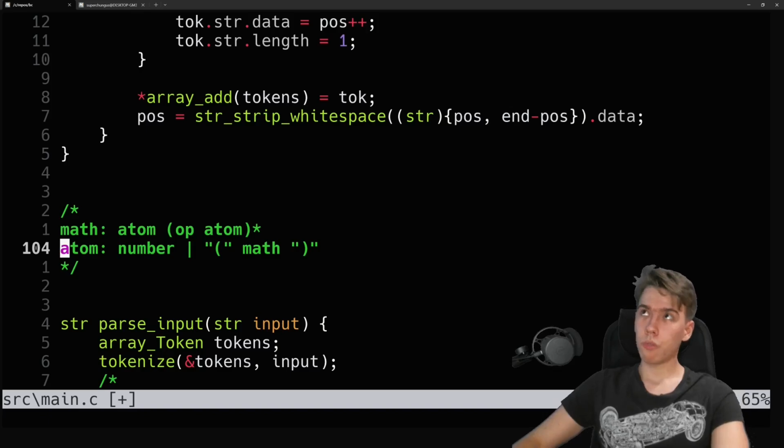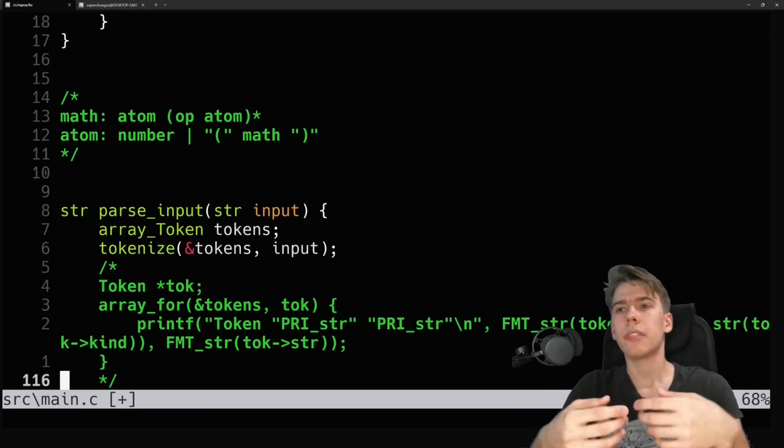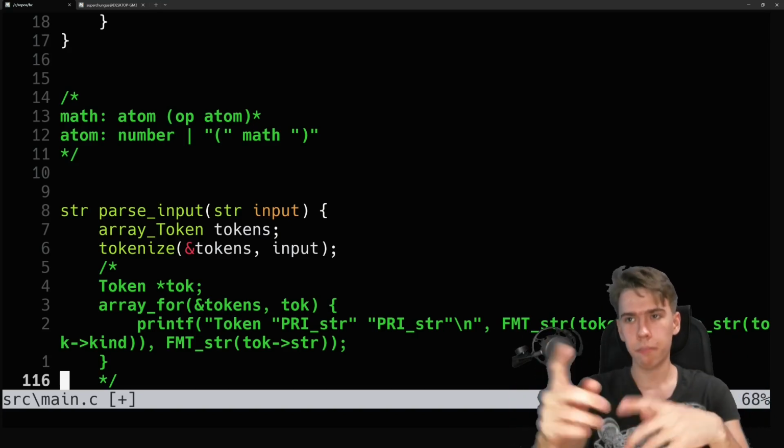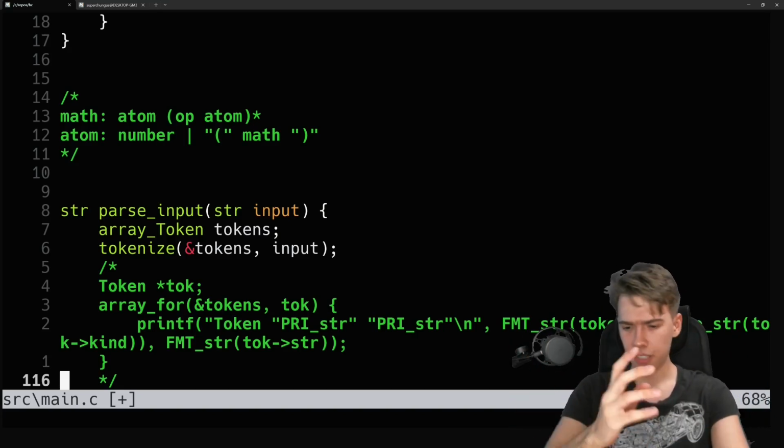How do we parse that? Well, essentially, we say we'll have two functions: parse math and parse atom. Let's start with parse atom.